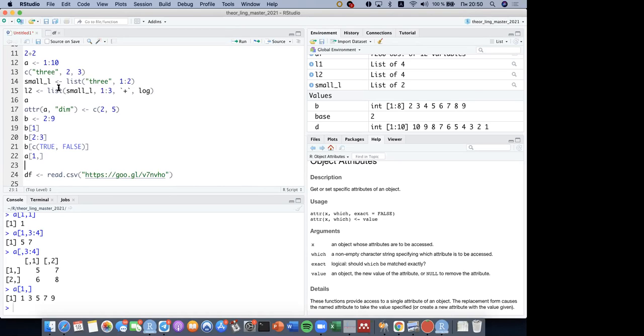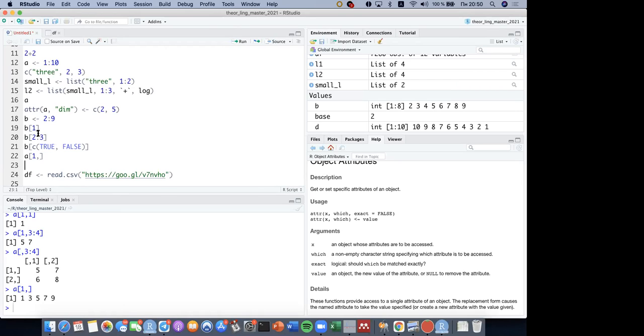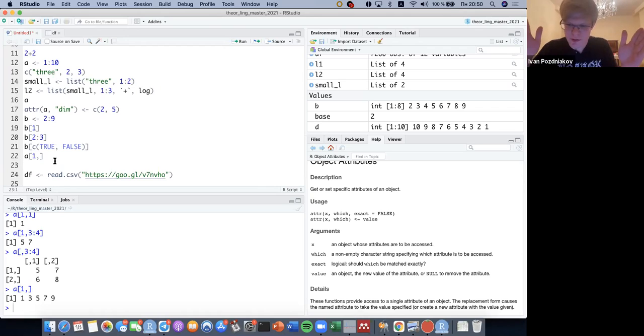So it's a kind of data which obligatorily consists of elements of the same type. Yep, exactly. In a vector, you can have only one data type, and it's like one dimensional. It's only a sequence in one dimension.